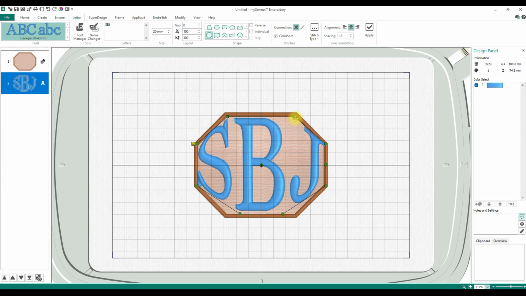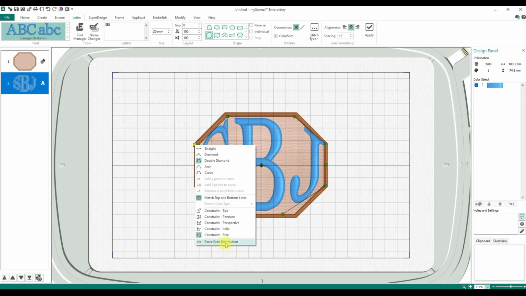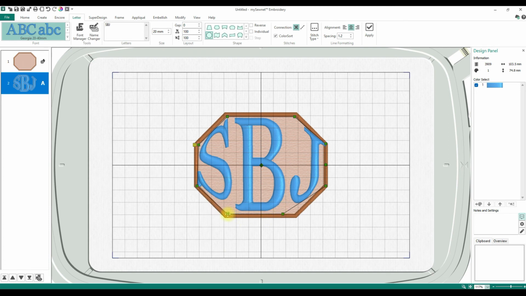Constraint free, or forced, what was it? Hold on, let me click on it. Forced even distribution did not let me move them side to side. I could only move them up or down. When I undo that, that allows me to move them side to side and up and down. Okay. So now I have the exact shape.